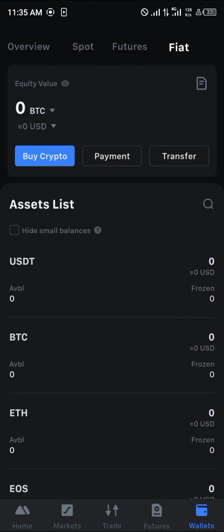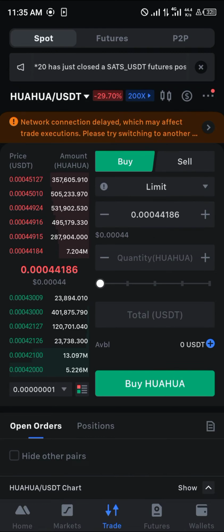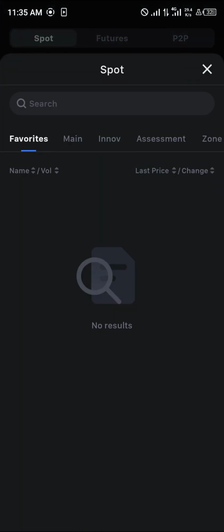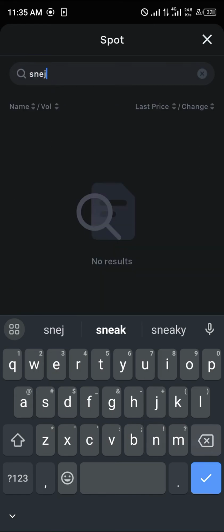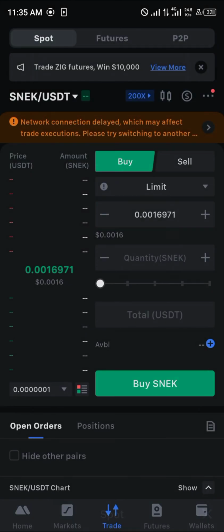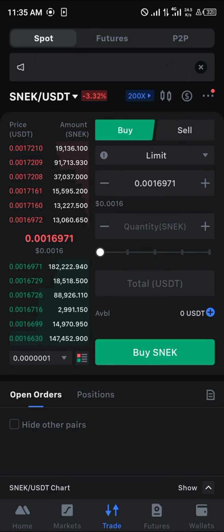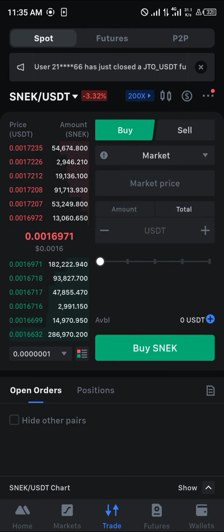So once you've done this, head to the trade icon at the bottom of the screen. Once there, click on the USDT token and simply search for SNEK, that's the Snek. Click on Snek USDT, and where we have the limit, click on the limit and select market. By doing this, we get to buy the Snek token at the current price of the market.